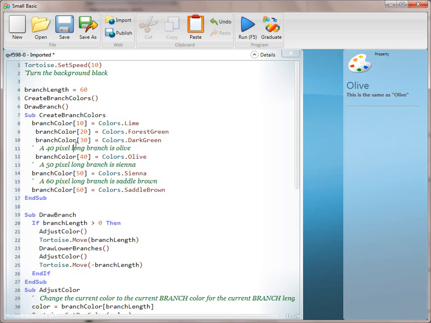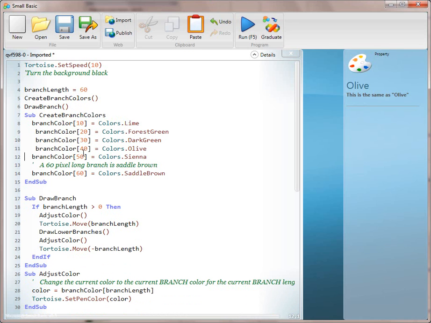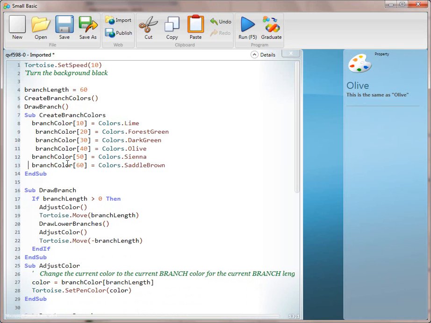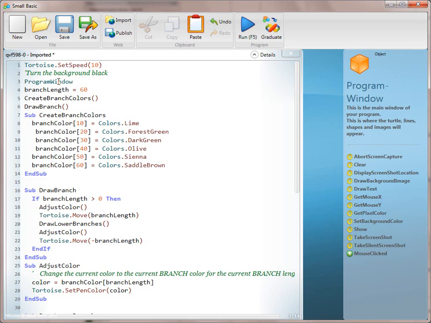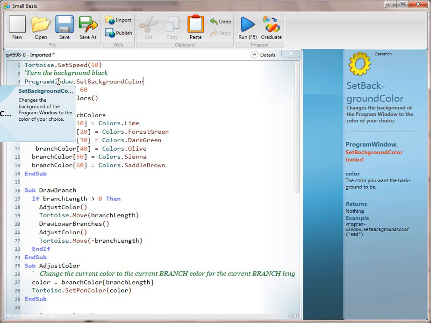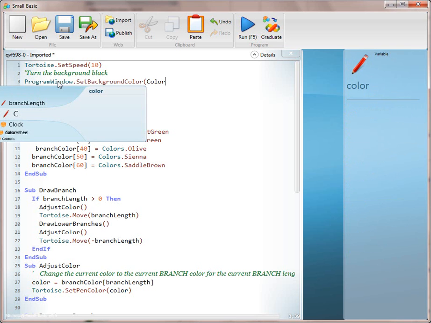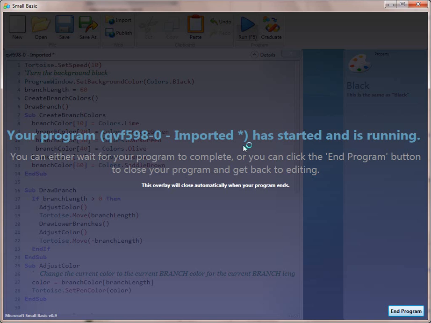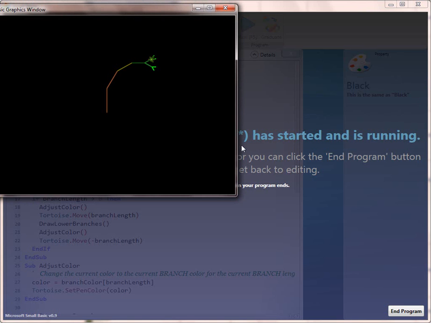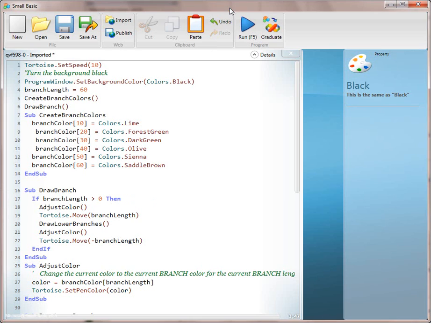Can you read out line number 2 for me? Turn the background black. Good, let's do that. So it's going to be your program window. And you're changing something, so it's going to be a set. And now we have the full recipe translated.